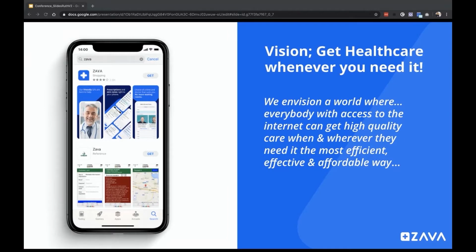This is the app in the App Store. The vision here for the app was really that you can get healthcare whenever you need it. And that we envision a world, with everyone who has access to the internet, however shaky some days, can get the high quality care when and wherever they need it in the most efficient, effective and affordable way.